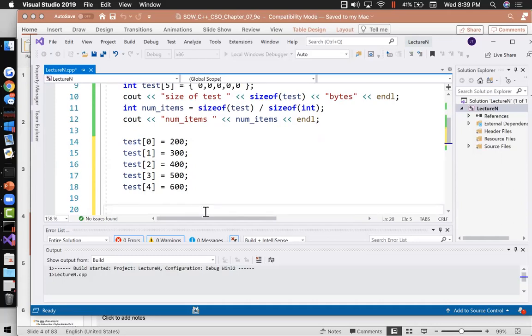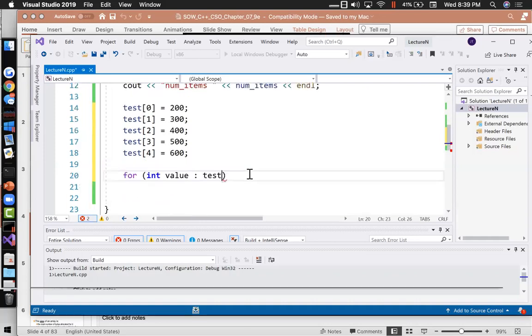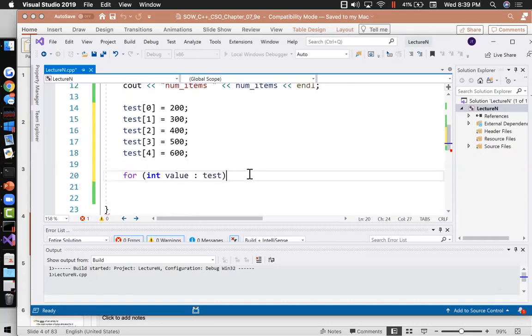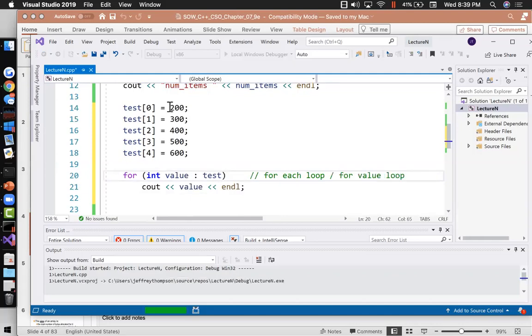Now I could print those items out if I wanted to, right? I could do cout, test 0, test 1, test 2, but instead I'm going to use a for loop. So for parentheses, int value colon test. For every value in the test array, cout. That's printing by value, right? That's a for each loop, a for value loop, right? For every value in the test array, so it would print out 200, 300, 400, 500, 600.